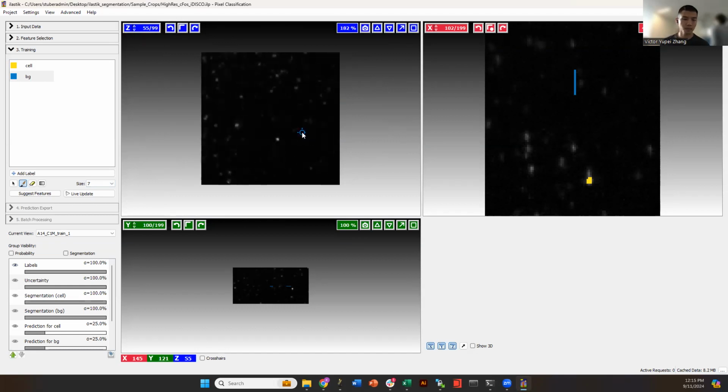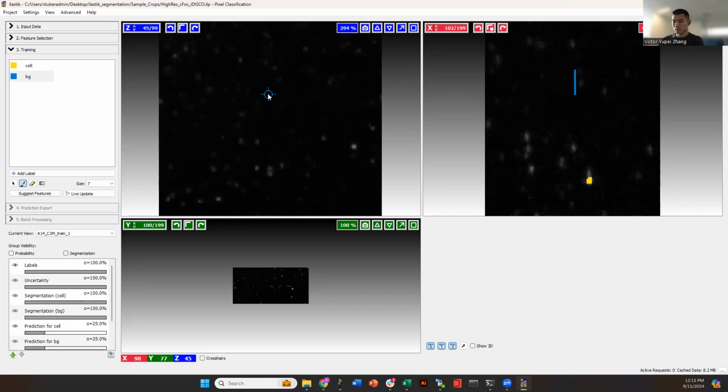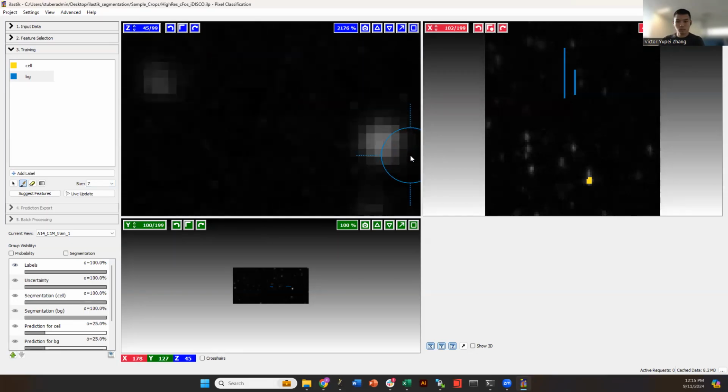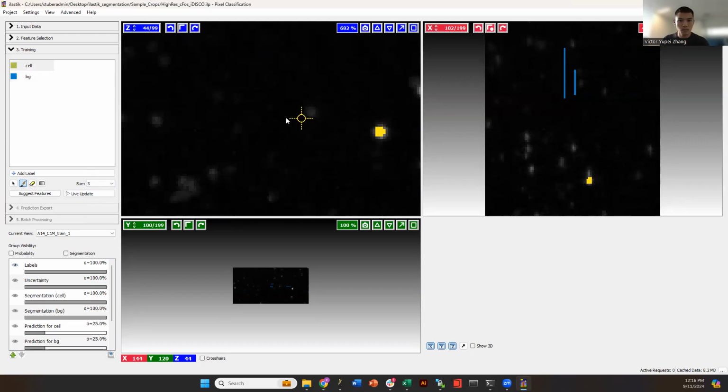I would typically recommend not focusing on this too much. Typically do one or two cells per stack, and one Z position or two Z positions would be good enough. So something like this would be fine. And then let's just try to do this cell too. Yeah, that should be fine.